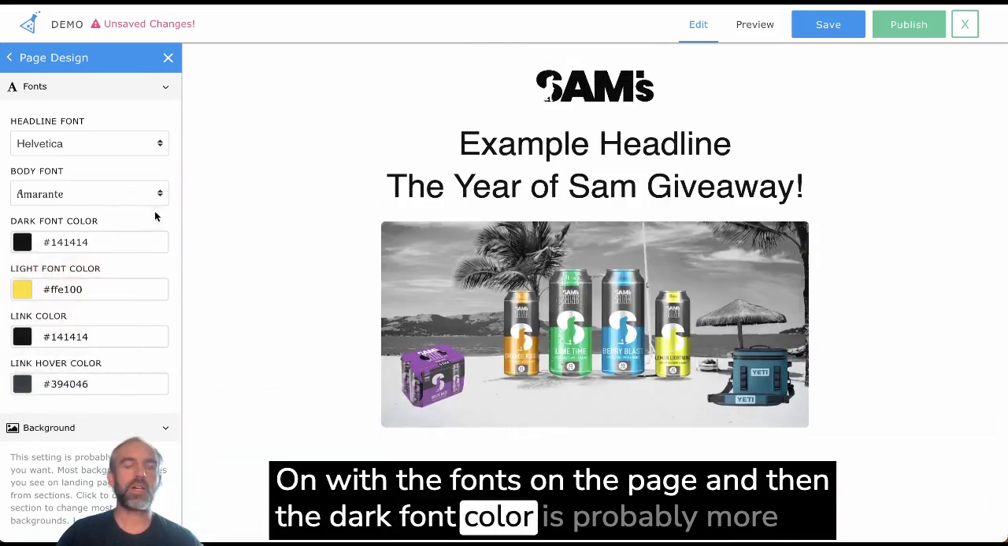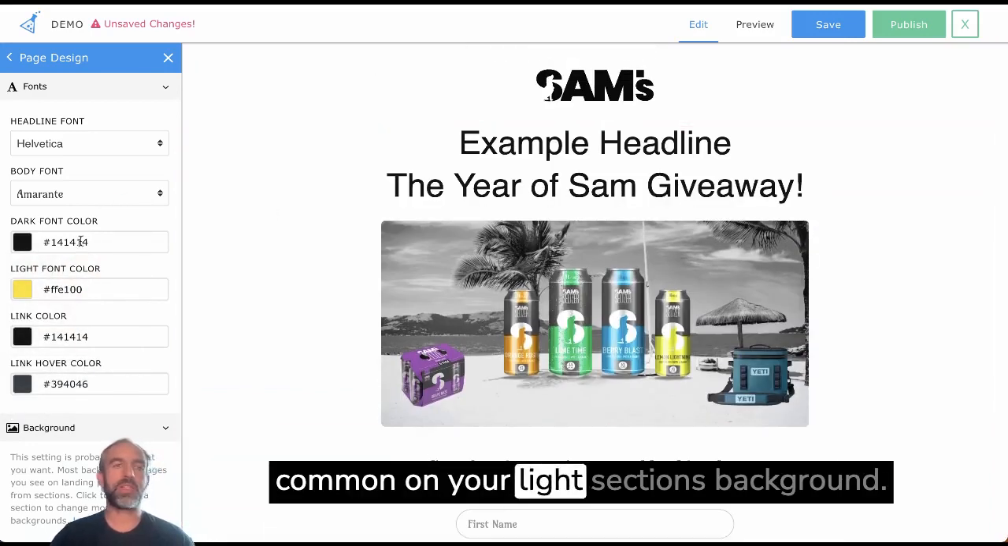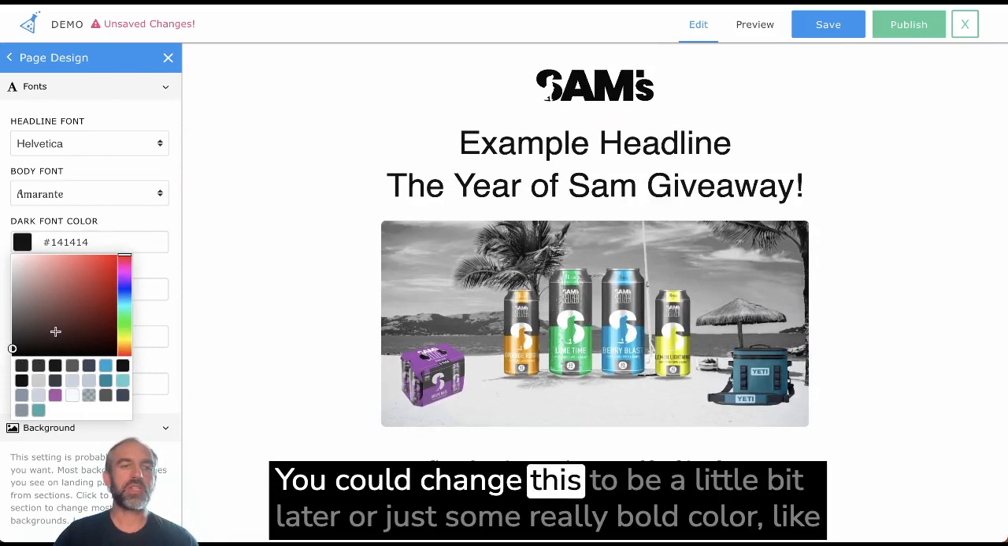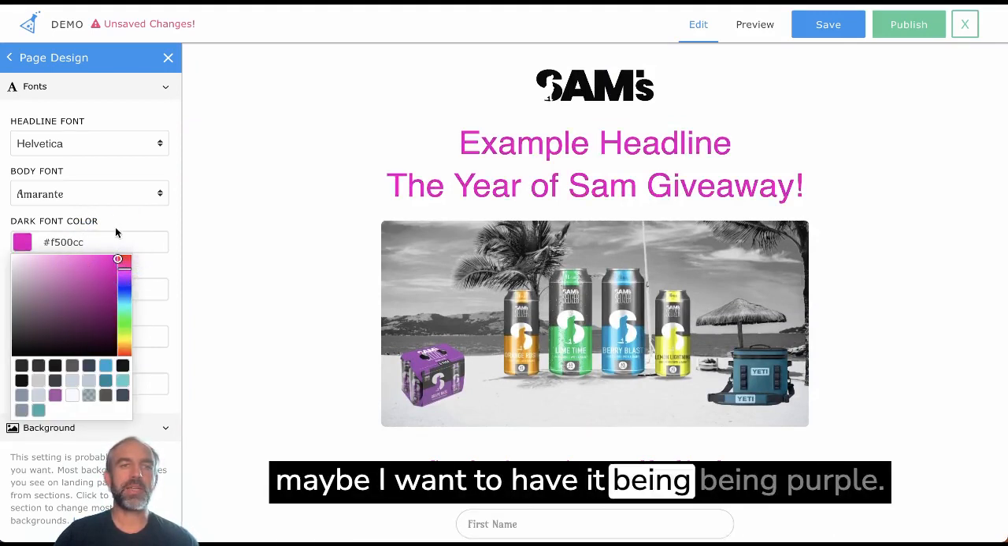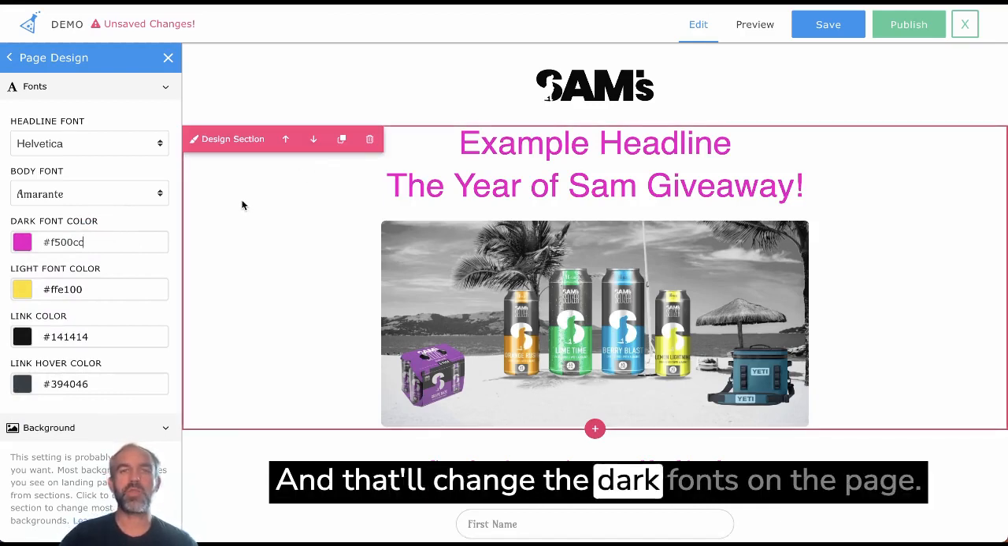And then the dark font color is probably more common on your light sections background. You could change this to be a little bit lighter or just some really bold color, like maybe I want to have it being purple. And that'll change the dark fonts on the page.